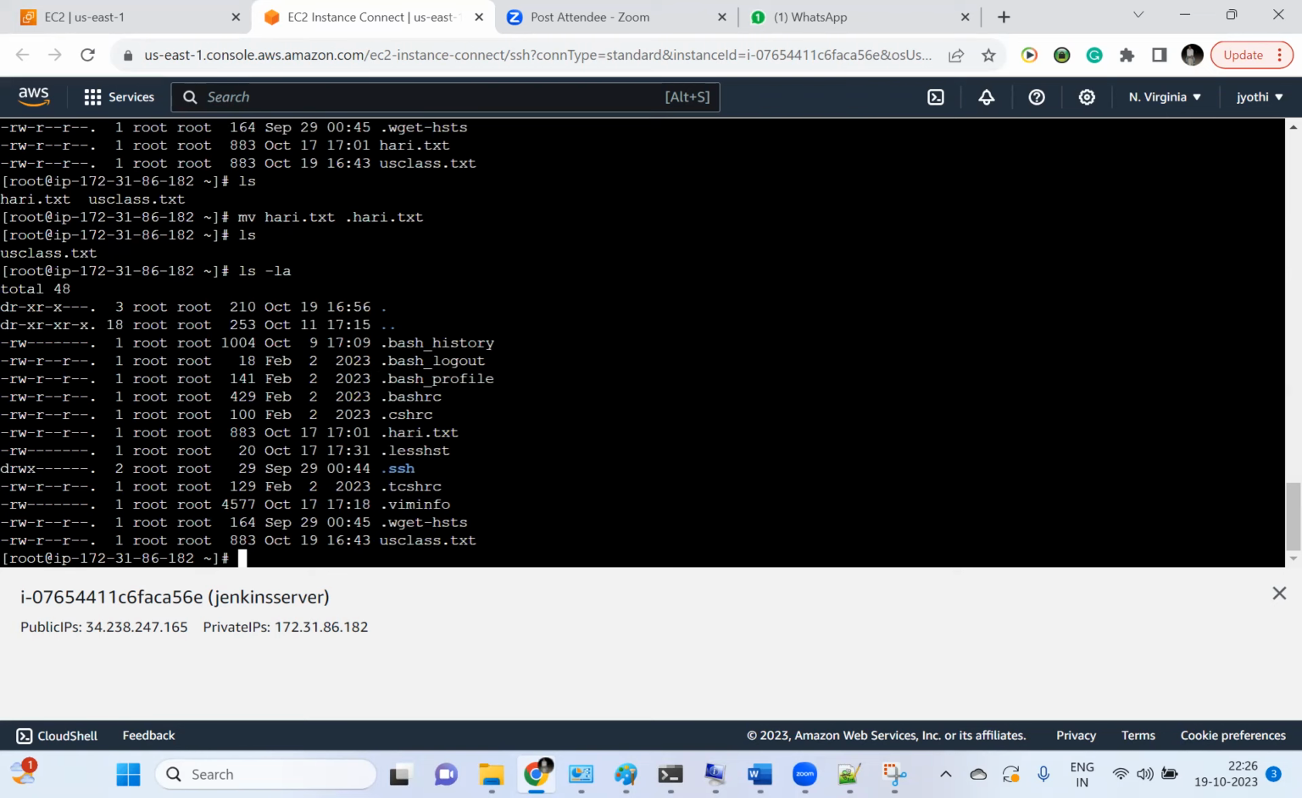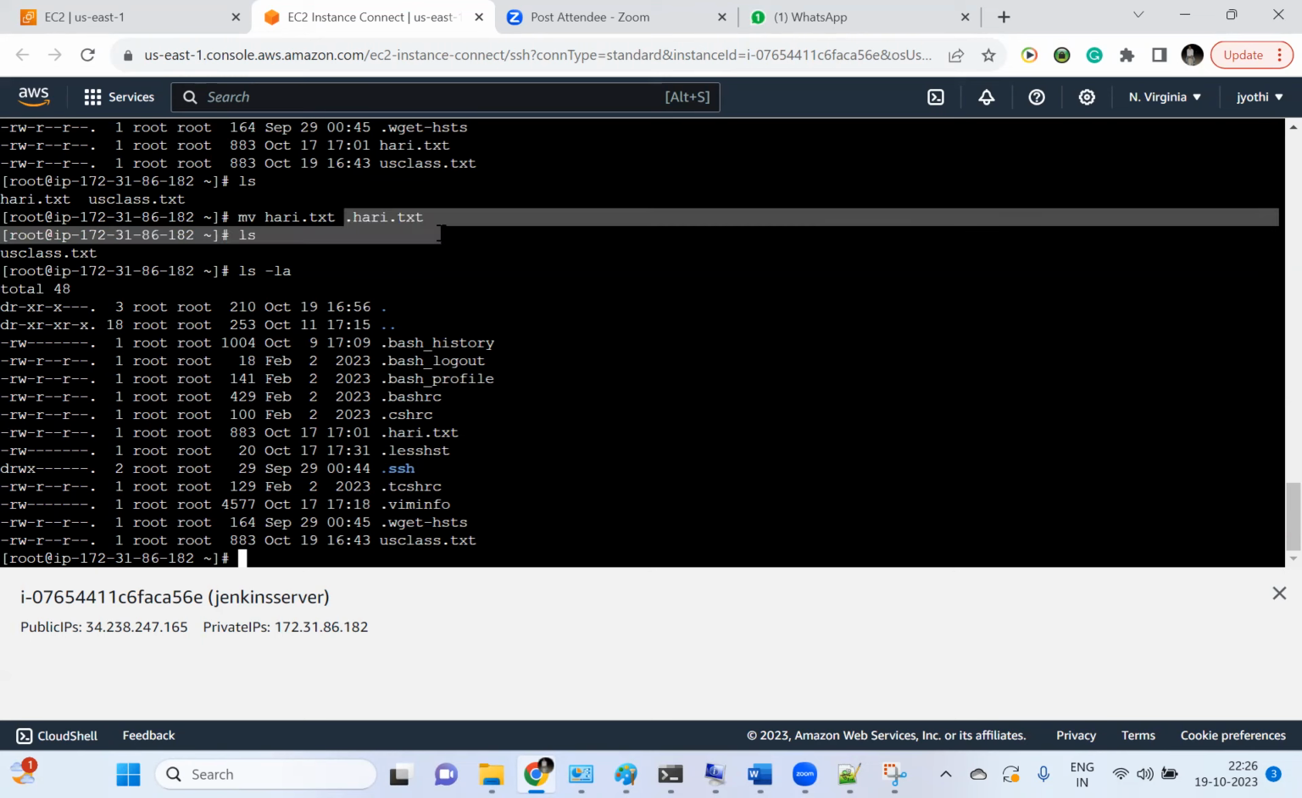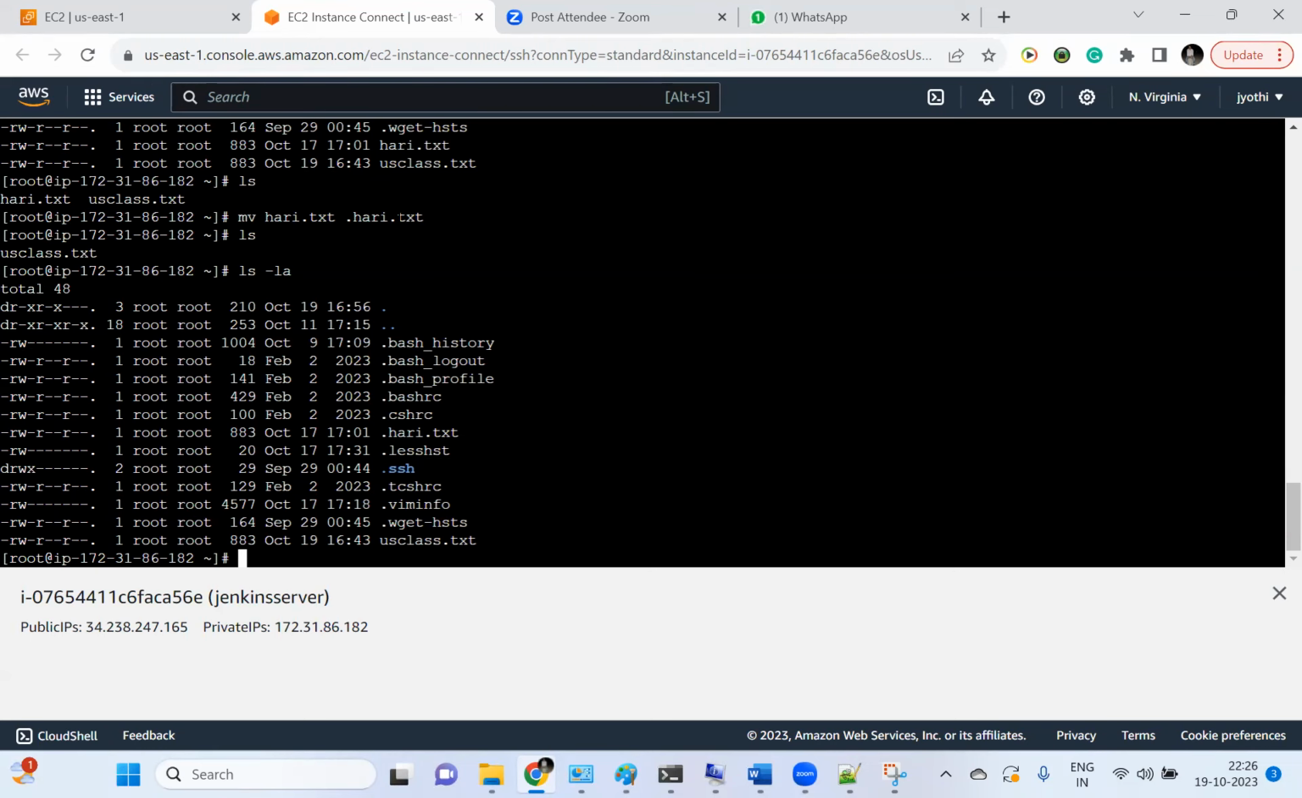So how can you see it? By using the ls -la command. Yes, the hari.txt file is hidden. Now I want to unhide this hari.txt. You can hide a file by using a dot before its name. How can you unhide it? With mv: give the source and the destination, whatever you want. So I want the hari.txt file without the hidden dot.